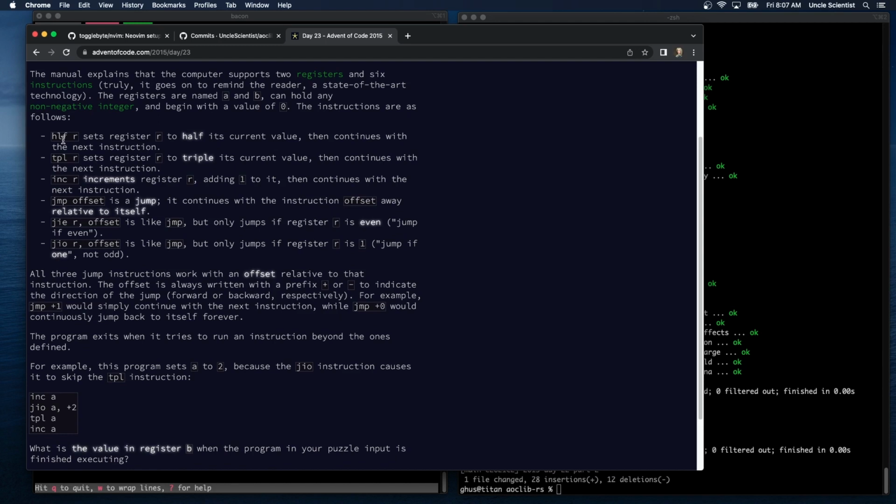We have hlf, which sets the register to half its current value. We have tpl to triple, inc, which increments. Jumps: jie is like jump, but only jumps if register R is even. And jio only jumps if register R is 1. Jump if one, not odd.